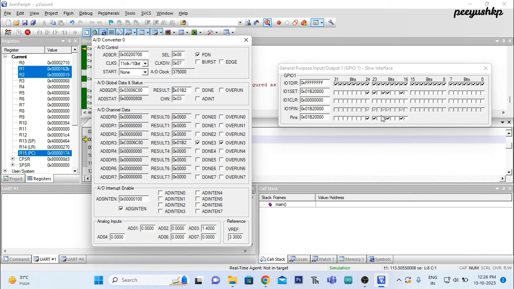This is how you are simulating the ADC. I am changing one more value. I am giving it as 0.4 volt. Again, click here. You can see that the value has been changed. So this is how you are simulating ADC with GPIO interfacing using Keil MicroVision 4. Thank you.